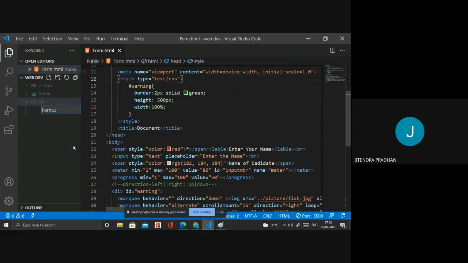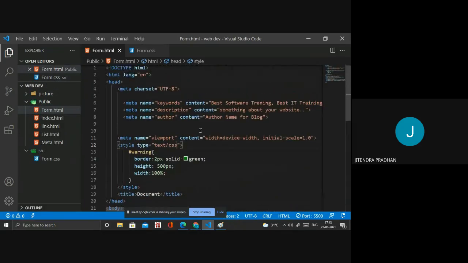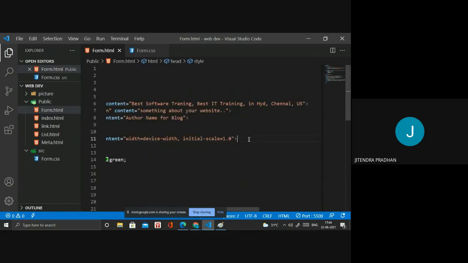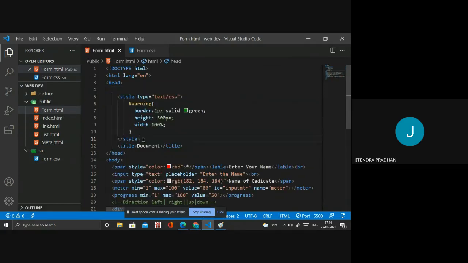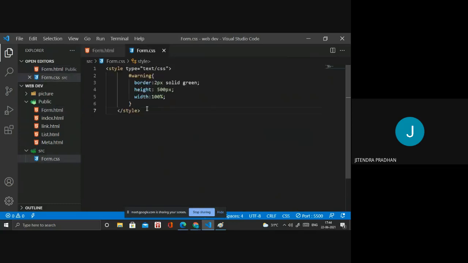Form.css. In that we have to link the pages. At first we remove the earlier code so you can understand better. No need to mention the style tag here, because we are linking the file. Let's see how you can link that external file in the HTML document.